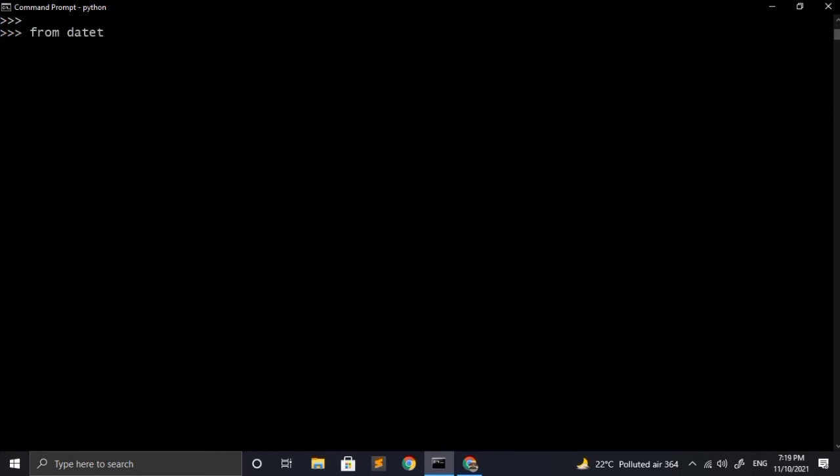For importing, we can also use from import, and for that we can directly write from datetime import datetime. This will import the datetime class directly. So to access any method, we can directly write datetime.method name. Here I have accessed the now method, so for that I have written datetime.now. Similarly, we can do for other classes also.